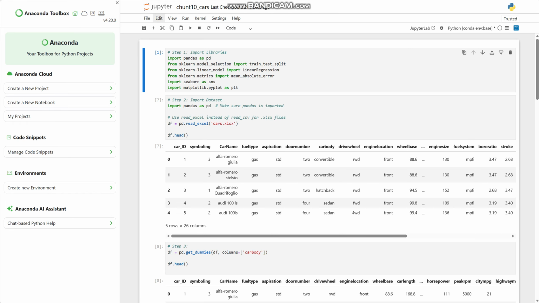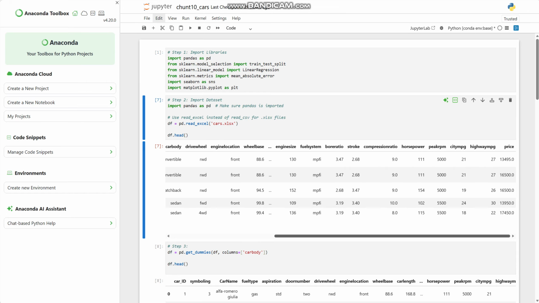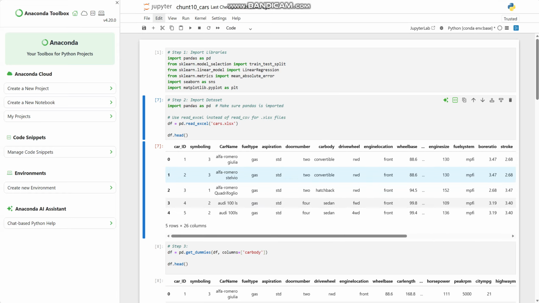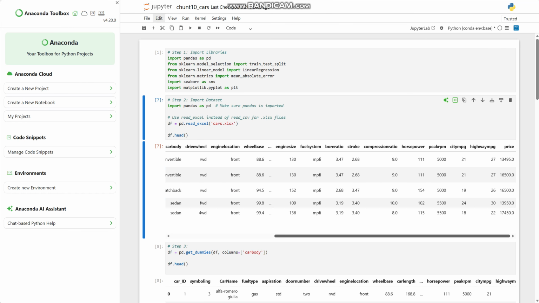And I made the file read Excel, instead of the default read CSV, because it is an Excel XLSX file, not a CSV file. And df.head imports the header of each row, each dataset type, each column and row. In the columns, you can see the rows, it has 0 through 4, and then it has 26 columns.